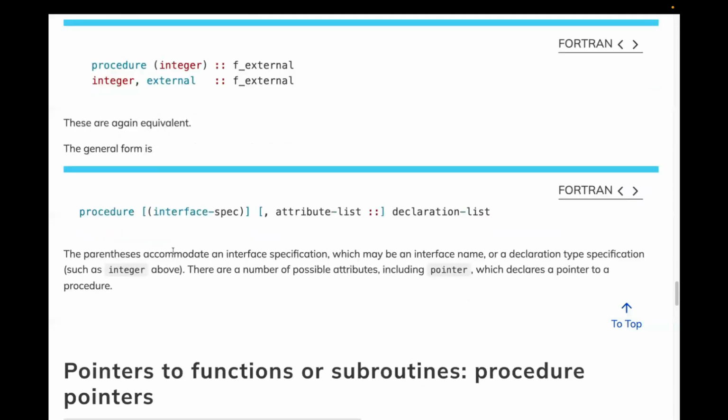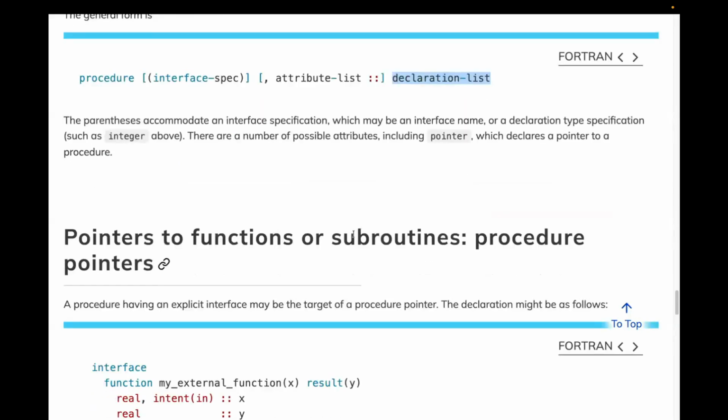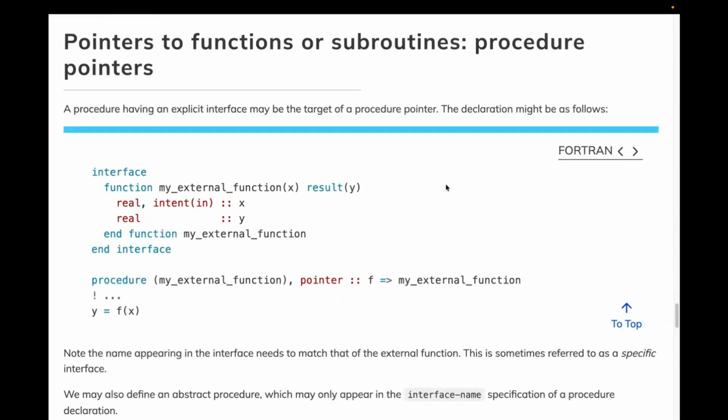Generally, it looks more like this. procedure, and then inside the optional brackets, you can give it an interface spec, so you can tell it specifically about the interface you want it to use, and you can then give it more attributes of its own if you want, and then you just declare whichever list of procedures you're talking about. As for what those attributes are, that's what we're going on to right here, and why we're talking about it in pointers, because what you may want is a pointer to a procedure rather than just an integer or whichever variable type.